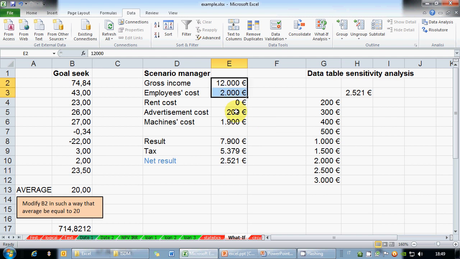You would like to change these values a little bit and see what happens. For example, if you hire more people, you will have a larger income, but more employee costs. If you rent something, or if you increase advertising, you would like to change these parameters here. So you would like to build a set of scenarios where you have more employee costs, but more income, etc., and see what the result is.